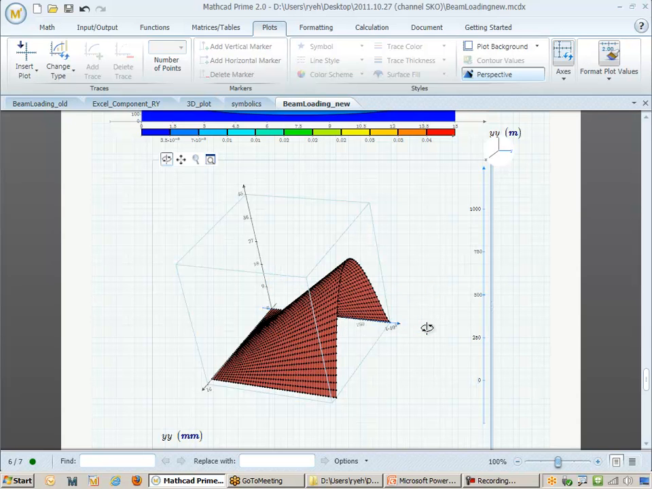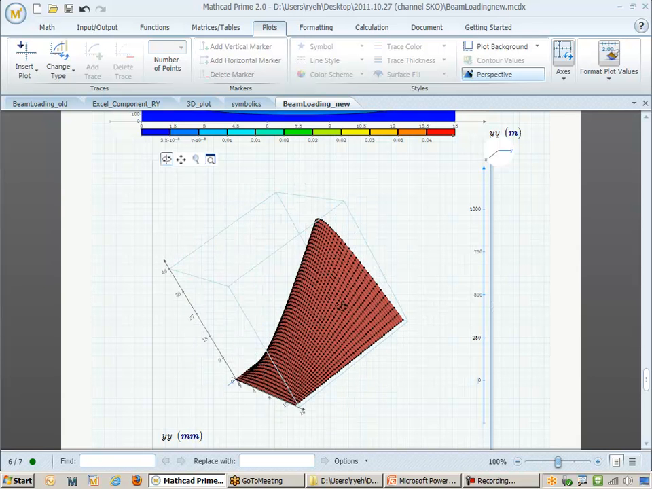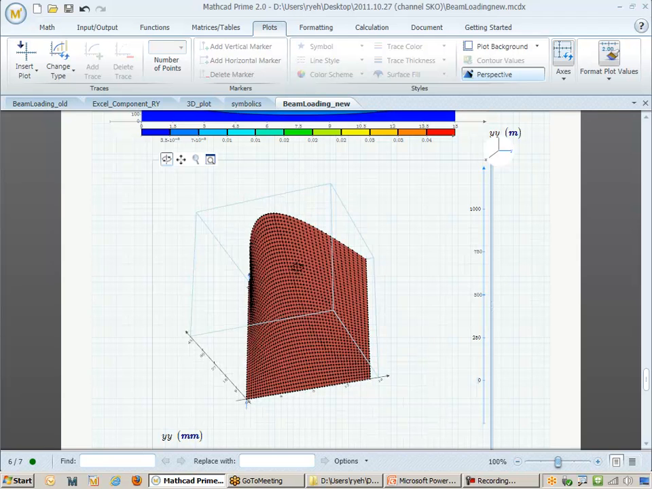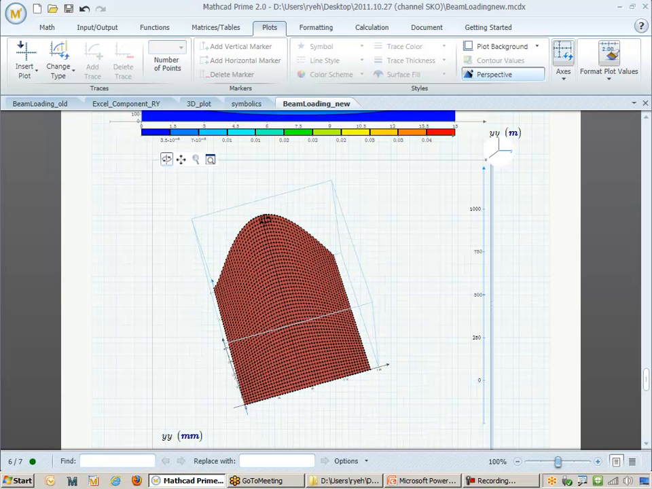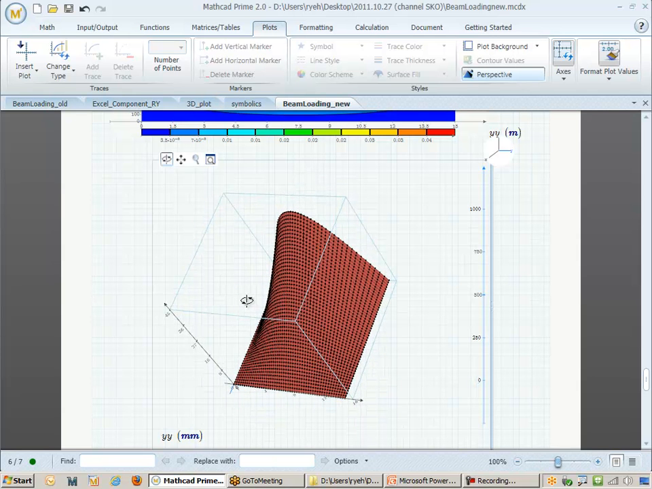So as I increase the load, as you can see, the maximum deflection increases. And if I apply the load closer to the middle of the beam, which is right here, the deflection also increases. So I think adding 3D visualization to this particular plot makes a lot of sense.